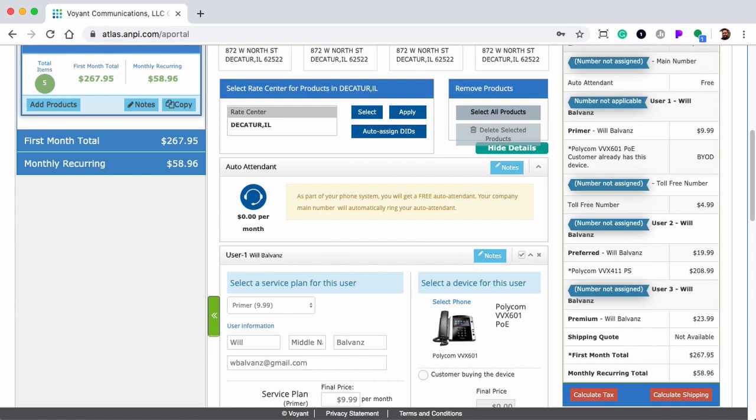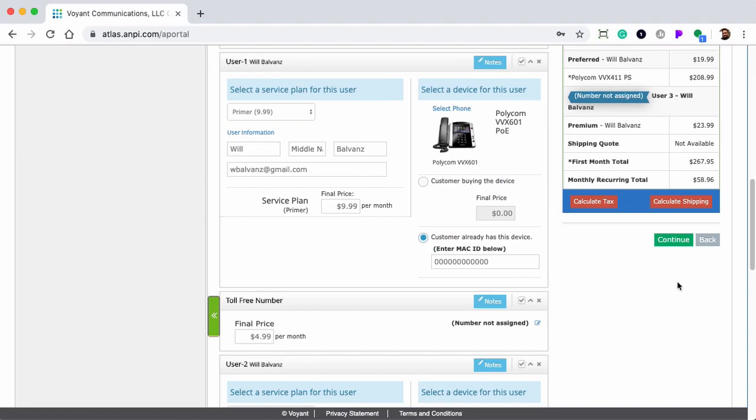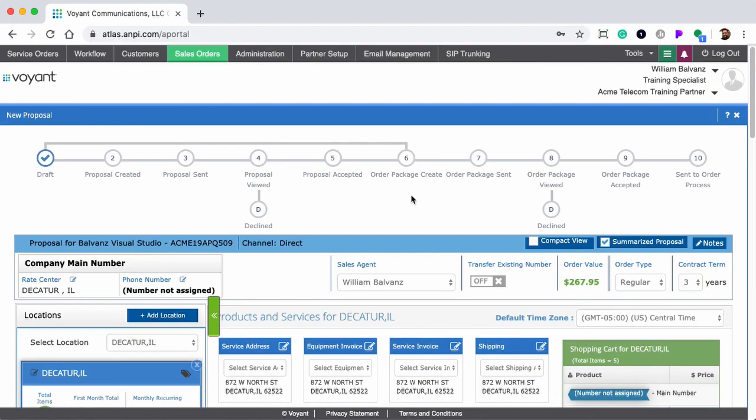We will not continue past this stage of the order for the sake of time, but if we did hit continue, we would have the option to create, send, and track a proposal or an order. And you can see the breadcrumb trail up here that watches where the sales process is going. All the way from sending an order to the customer, having it accepted or declined, and going over to process the order. Let's go to the Service Orders tab, and I can look at an existing order.